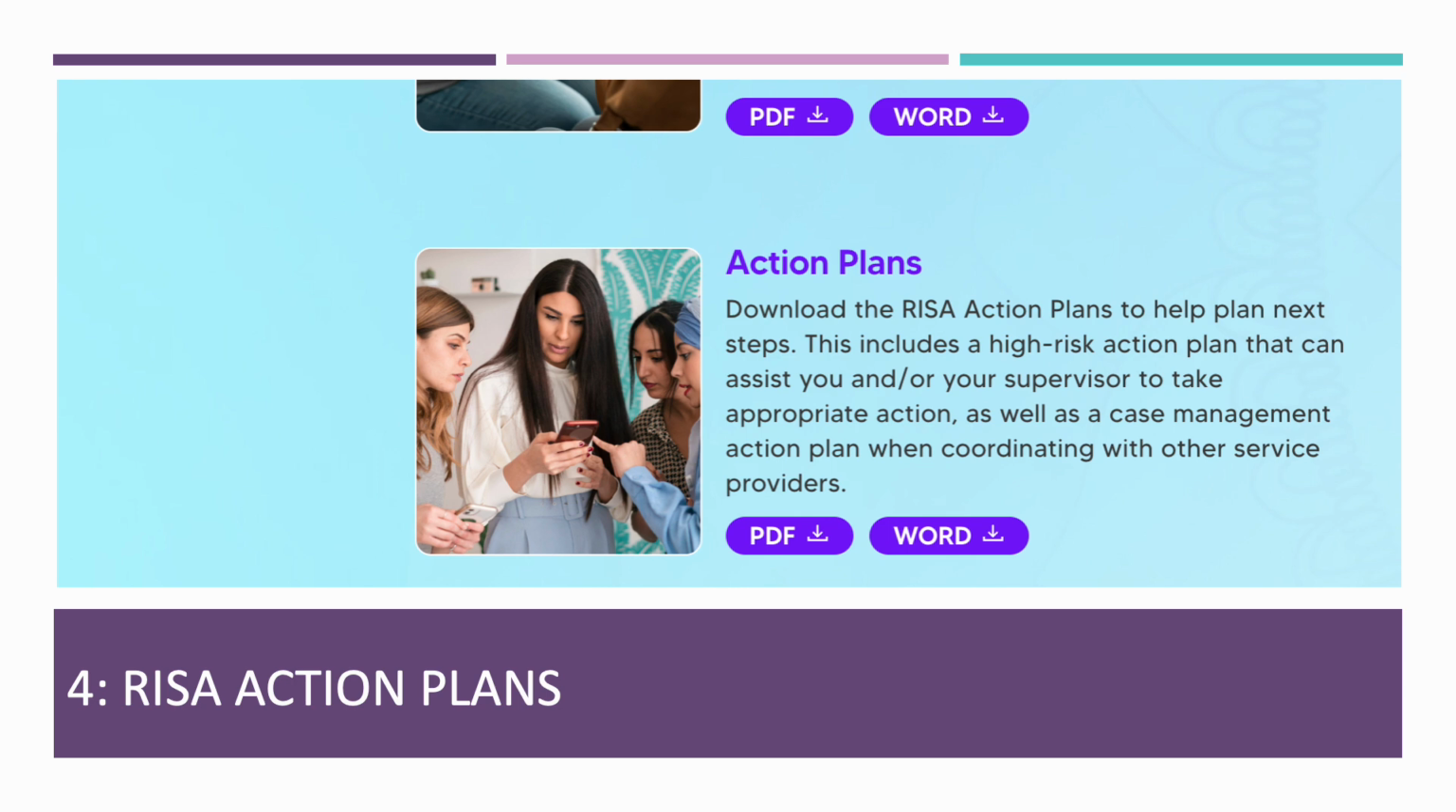After reviewing safety plan questions and strategies with clients, it is important to ask clients about next steps and have an action plan regarding their situation. The final document, RISA Action Plans, provides questions that will help guide the ongoing risk management process after the initial risk assessment and safety planning has been completed.